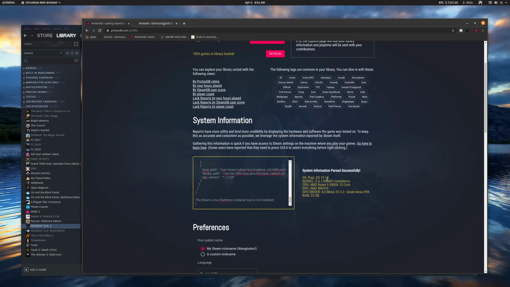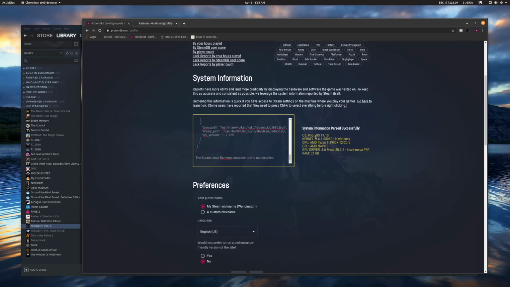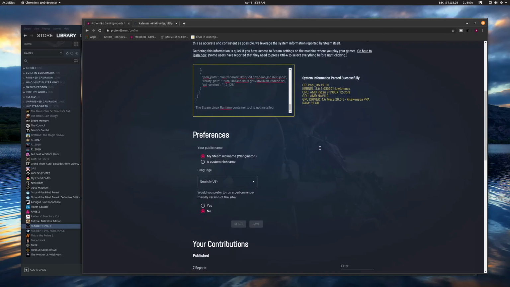Once all of that is in, over here it'll parse the information that it needs, and then you'll be able to see all of the pertinent information tied to your particular entries, so that people who do look at your database entry will see what your machine configuration is.